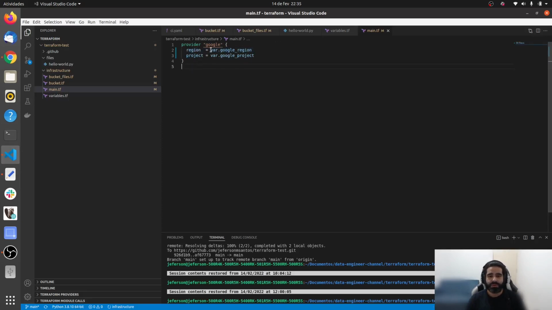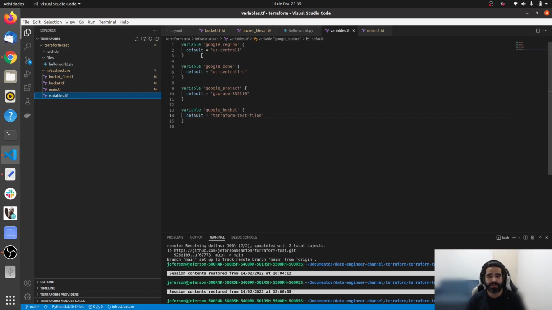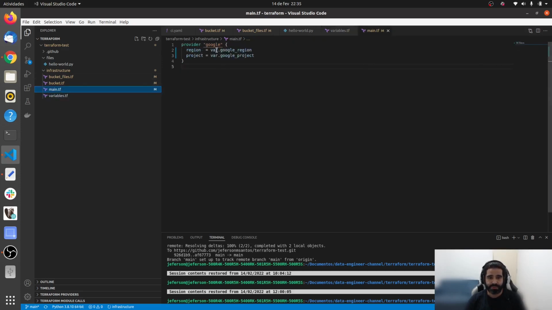The only difference is that, for example, our project is in the region US Central 1. We could write this name here, but another best practice is to create another file named variables.tf, in which you can create many variables. So we create one named Google region. Here is this variable, it's the resource. Google region is the name of the resource on Terraform, and we are giving it a default value of US Central 1. So instead of writing US Central 1 every time we need the region, we can just refer to the variable here.